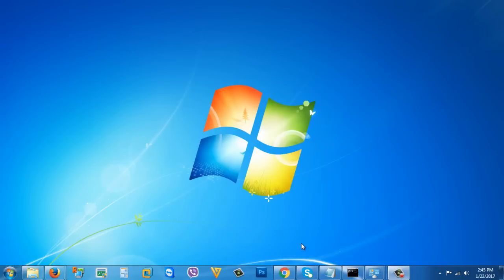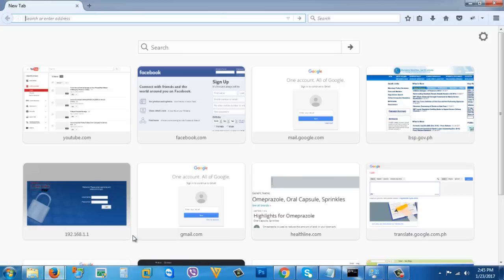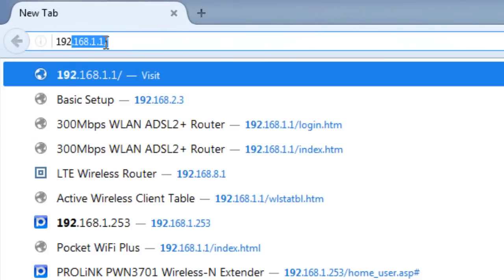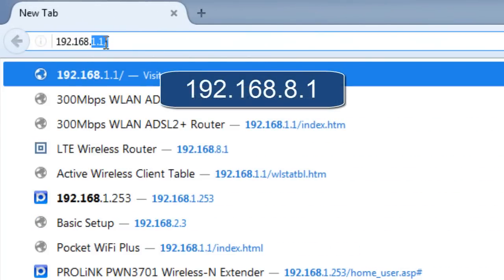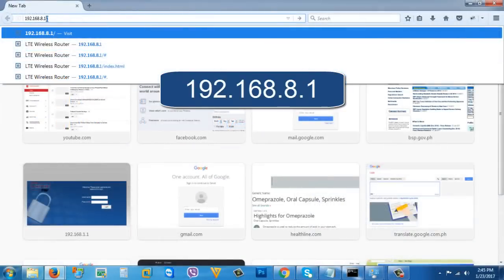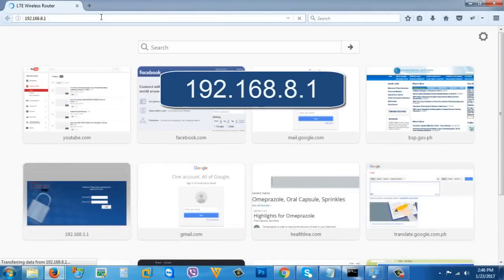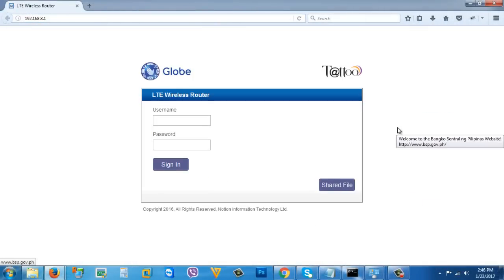So I am already connected to my Pocket Wi-Fi, so I'm going to open my internet browser. If you don't know, an internet browser is like Google Chrome, Mozilla Firefox, and any other internet browser. Then I'm going to type in the address bar the default IP address of my Globe Pocket Wi-Fi, which is 192.168.8.1. Then hit enter. Then you'll go to this page.